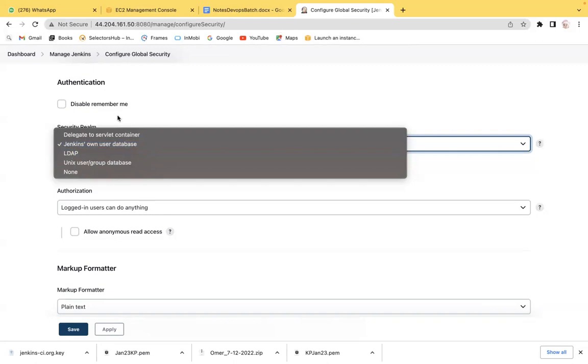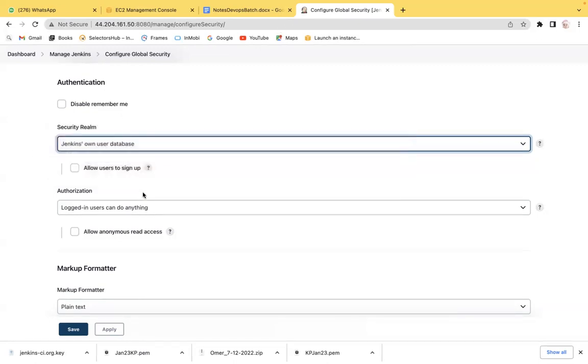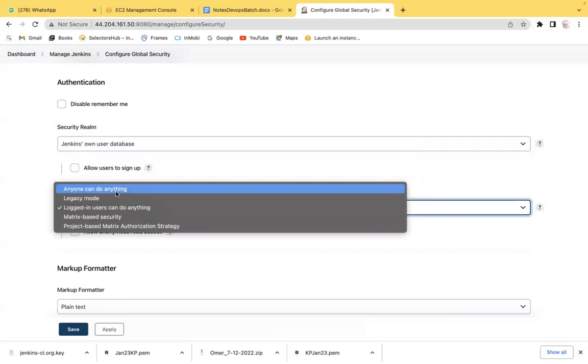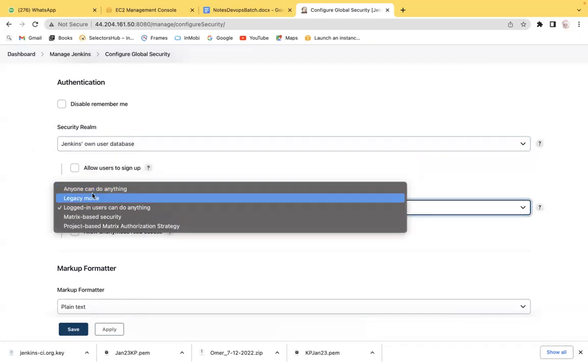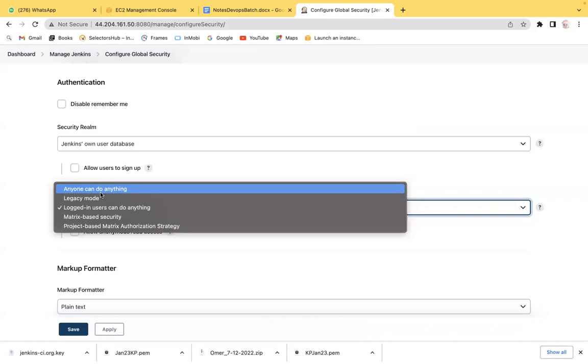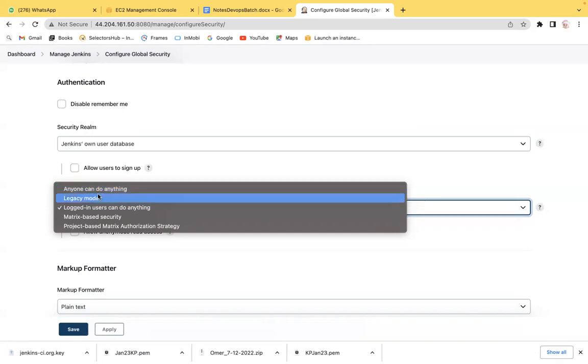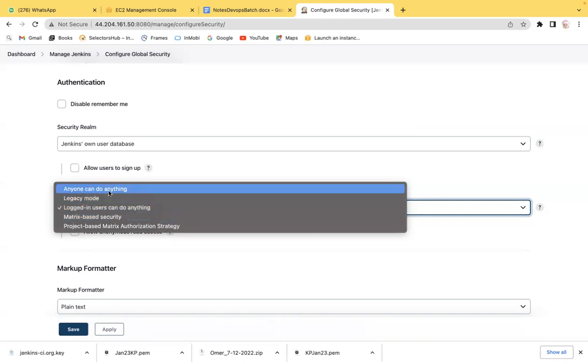Yes. So let me use the Jenkins own user database, and authorization. Anyone can do anything. If I create one job, if I select anyone can do anything, it means they can modify the job, they can delete the job, they can create a job, anything they can do. Anyone, when I say anyone, whoever knows my IP address and my port number, you guys can do anything. Because you know my IP address and my port number, if you want to make some changes, you can do it.